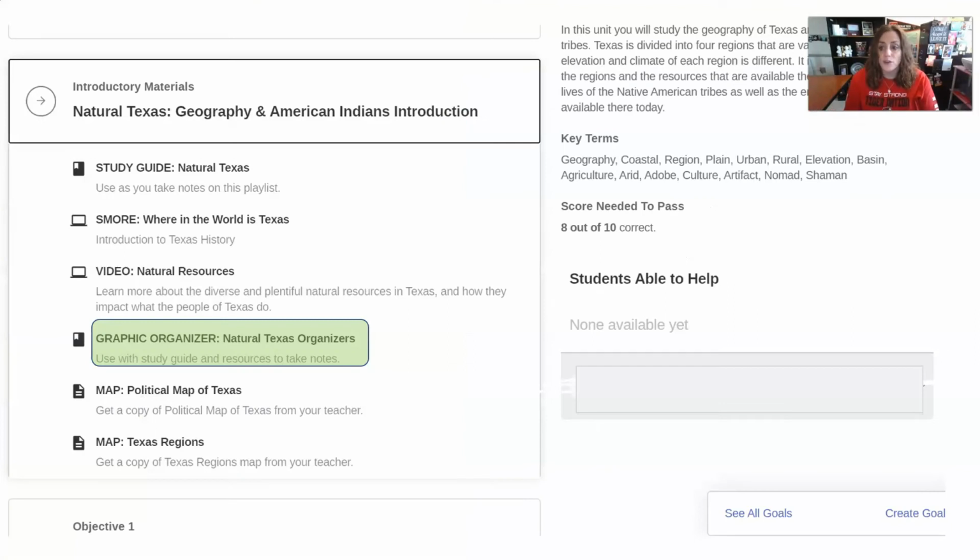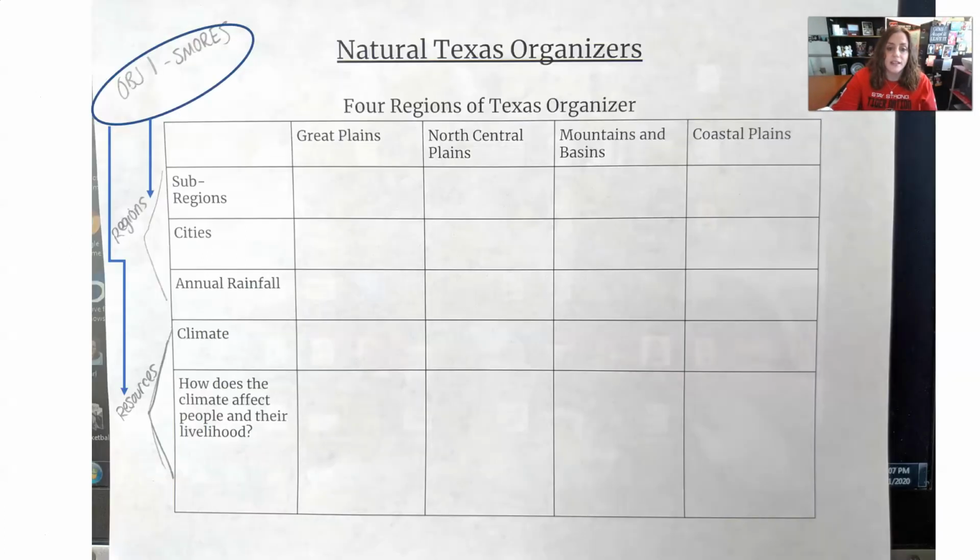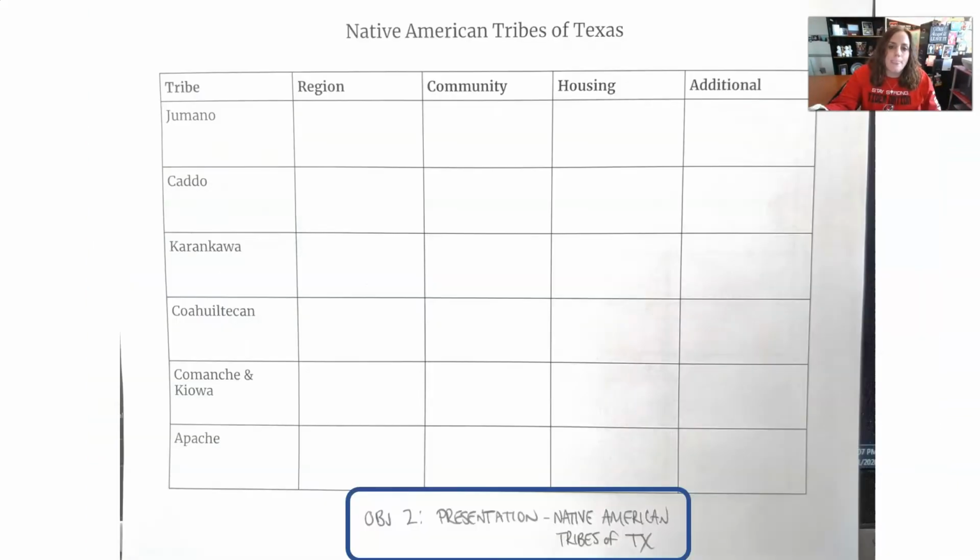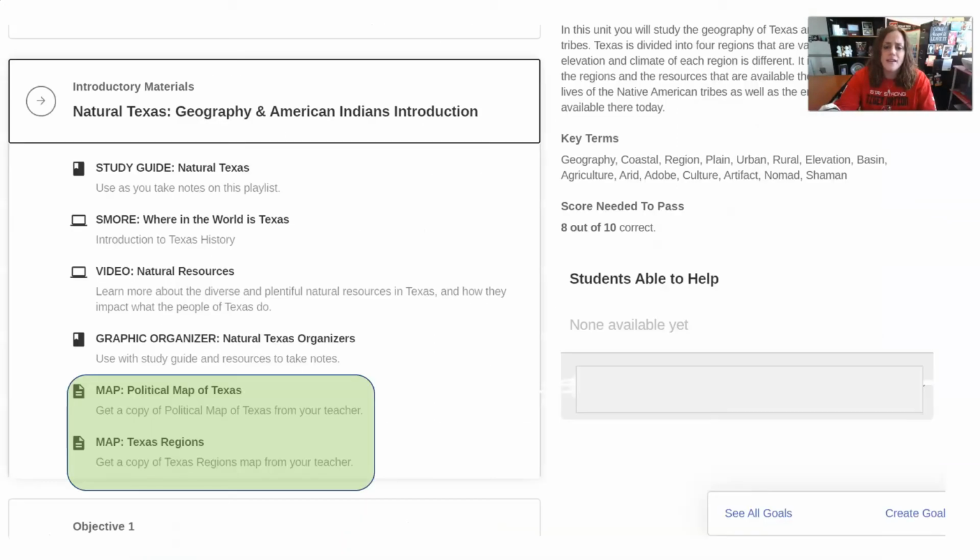The second thing is graphic organizers, and these are so helpful. That's here highlighted in green. There's one about Natural Texas, and right here I have circled where you can find this information. In Objective 1, there are two organizers. One is called regions, one is called resources. You can find that information there. The other one that will download when you click that is about Native American tribes. In Objective 2, there's a presentation called Native American Tribes of Texas. So easy. All the information you need is there.